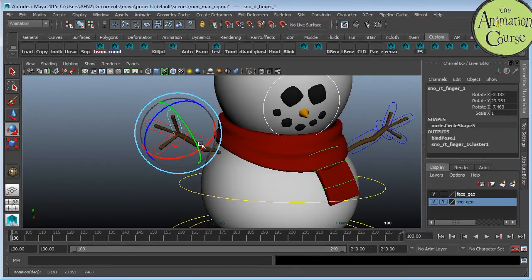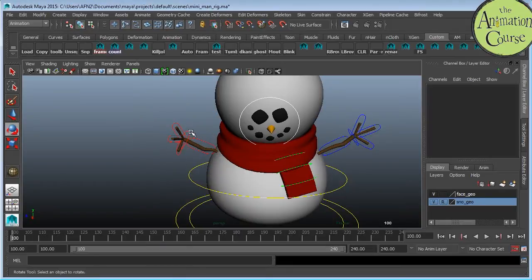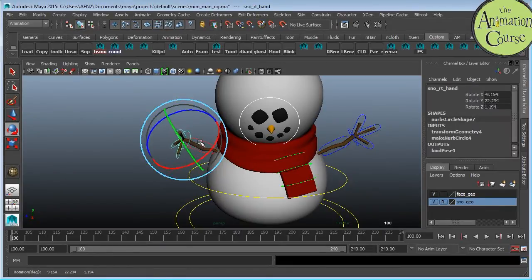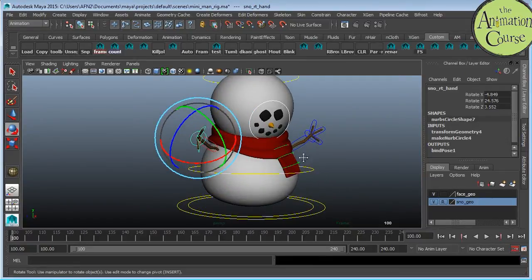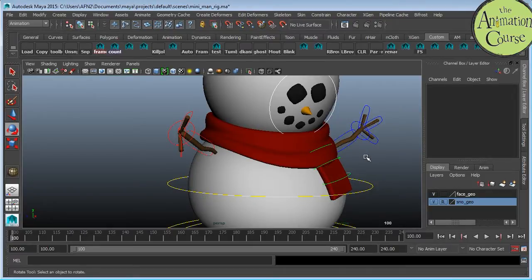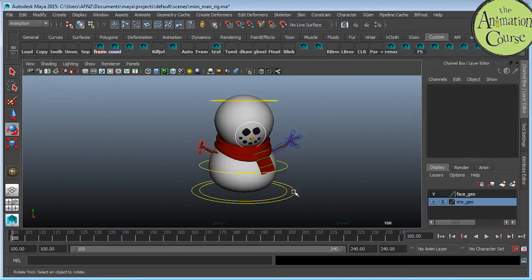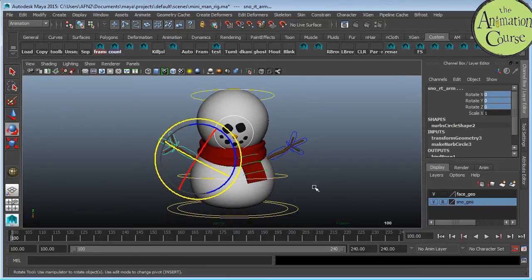Again, it doesn't have any joints, so you just move those fingers if you want, like that. And I'm not going to get into the scarf controls just yet. I would say for this assignment, for this week, you don't even need to touch those. That will get into overlap in upcoming weeks. So those are the controls for the snowman.